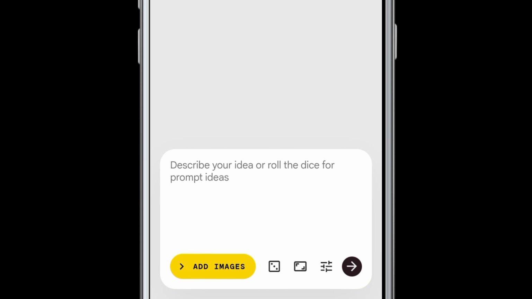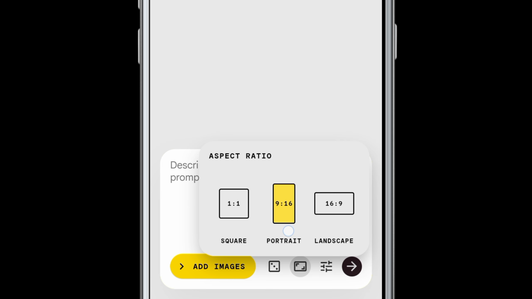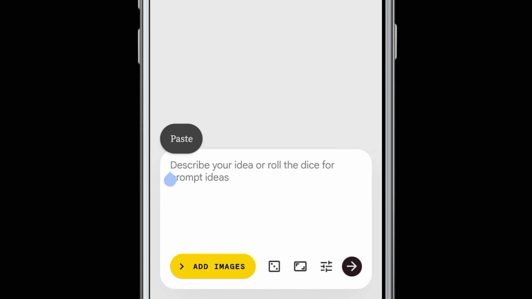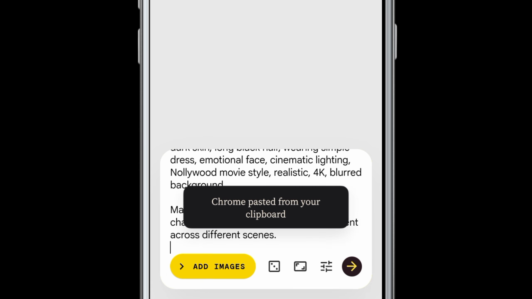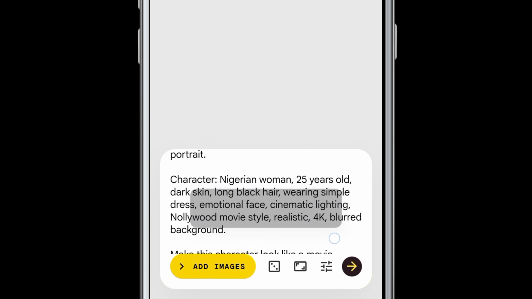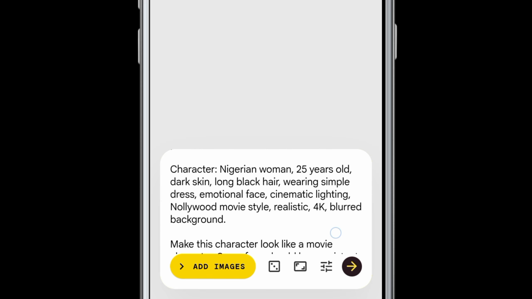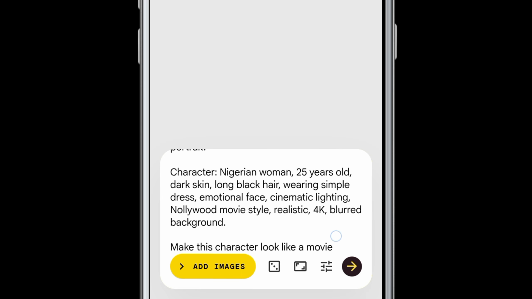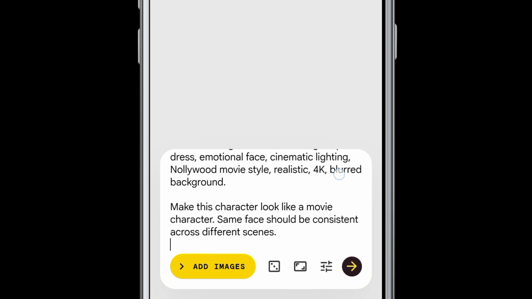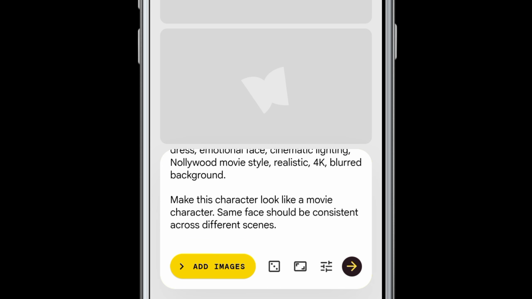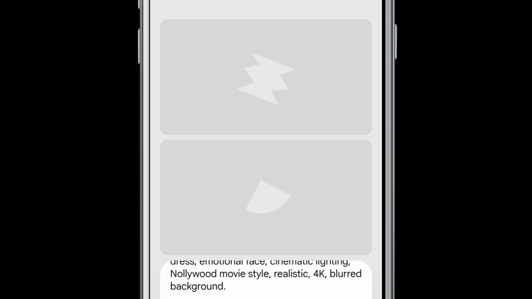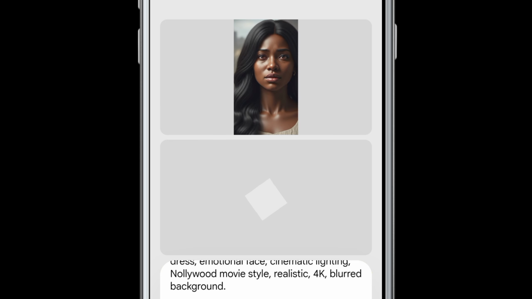Once you open it like this, the next step is to set the dimension or aspect ratio to 9:16. This is for short videos and Facebook Reels. Then the next thing is to paste the prompt which says create a realistic this and that. Then the next step is to click on this arrow that points to the right, and you wait for the image generator to generate the image for you.